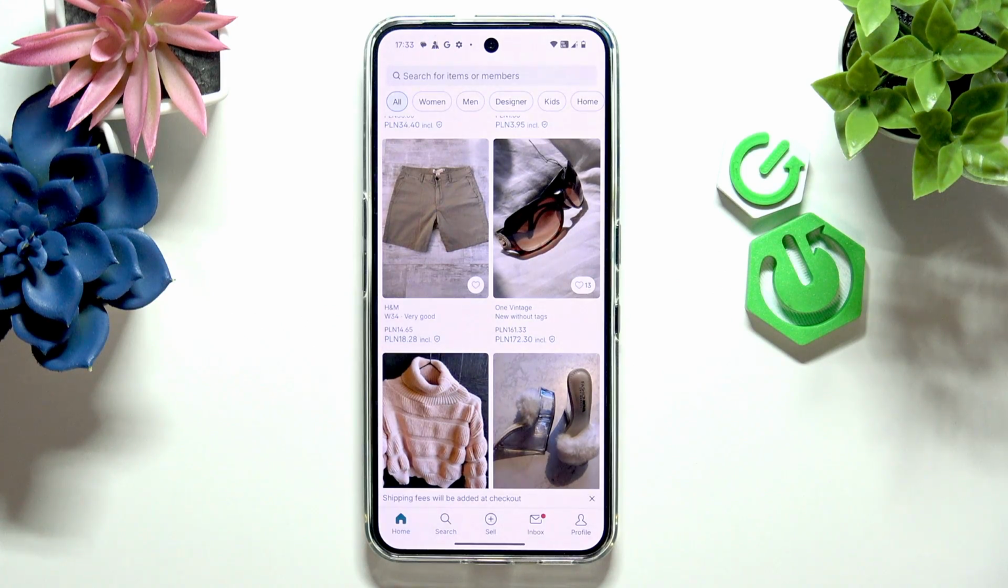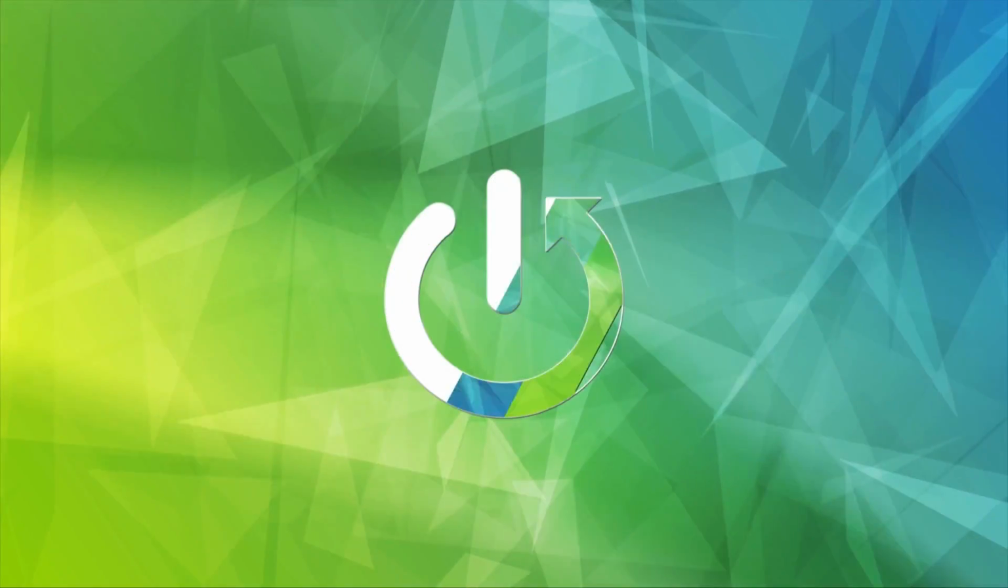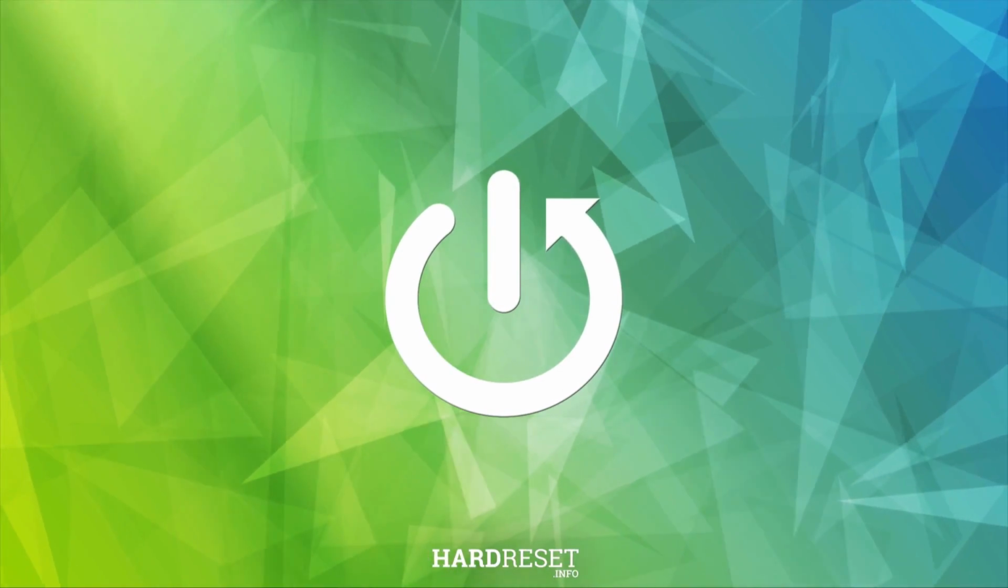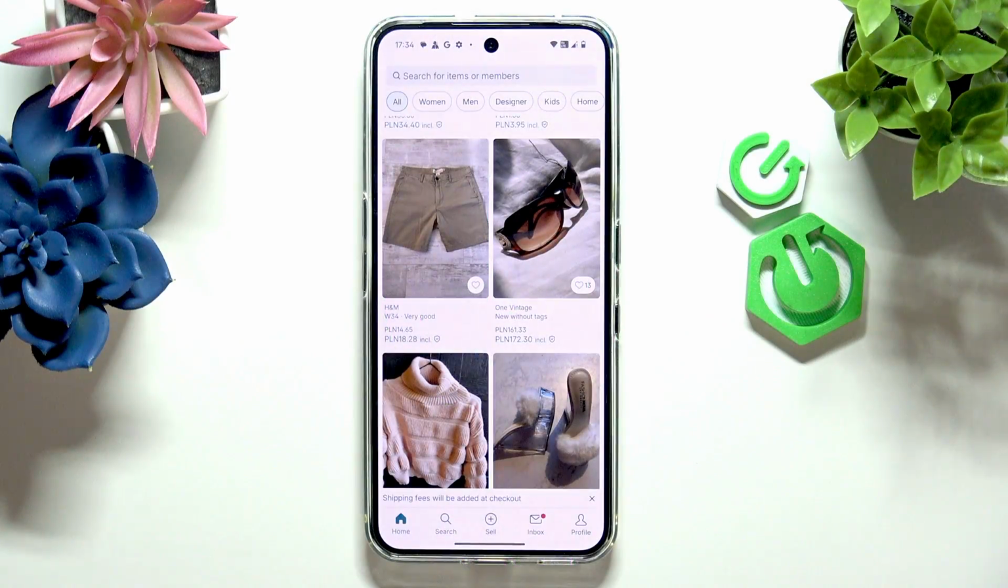Hello, in this video I'm gonna show you how to add your bank account to be able to make withdrawals in Vinted in 2025. If you want to withdraw from your balance in Vinted, you'll need to add your bank account first.